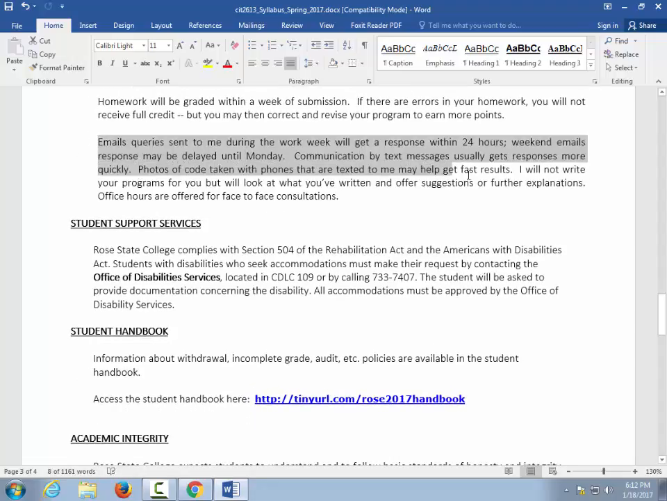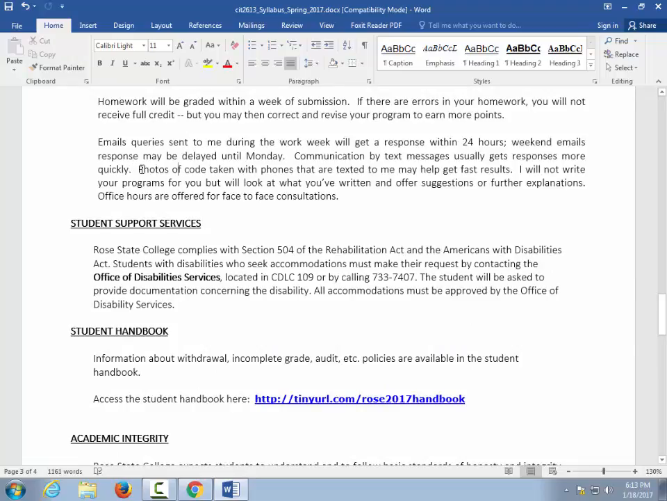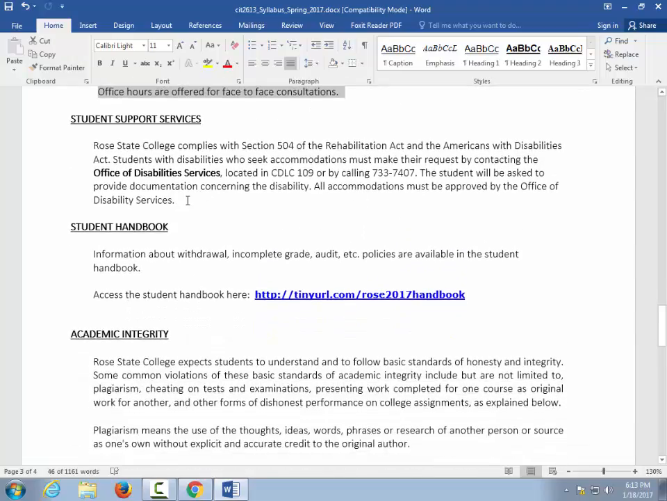If you email me, I usually get back in 24 hours. If it's on the weekend, it may be longer than that. But if you text me, your responses should be just about immediate unless I'm otherwise occupied, like teaching or sleeping. If you get stuck on a programming problem or something won't compile, you can just take a picture of it.